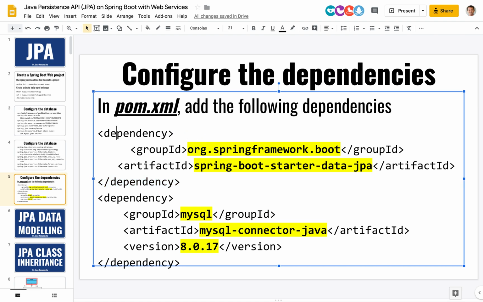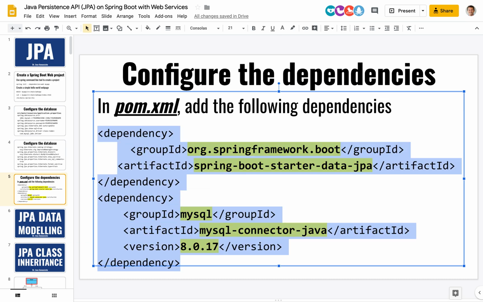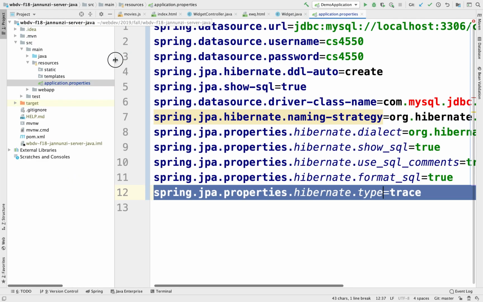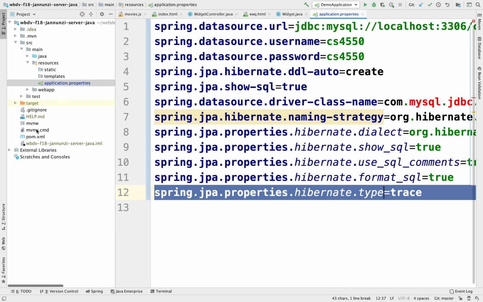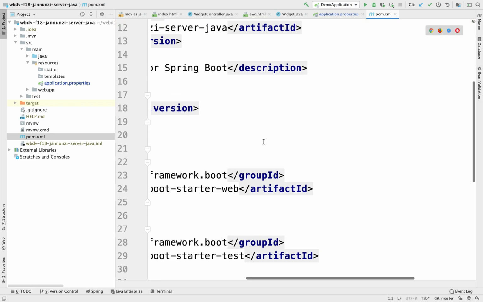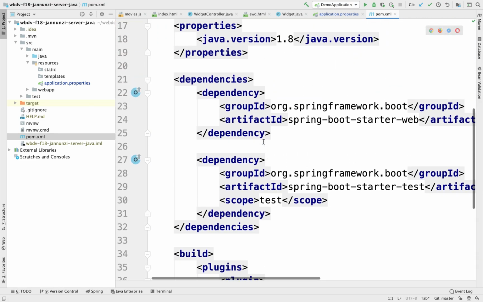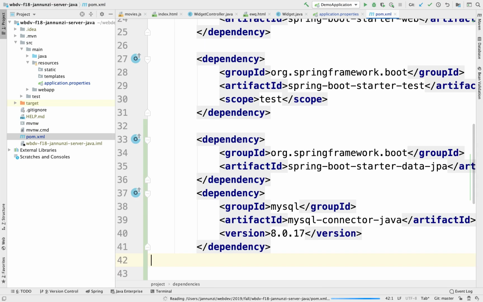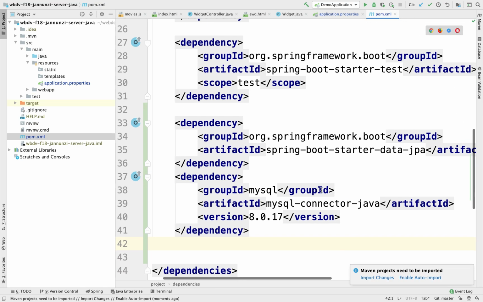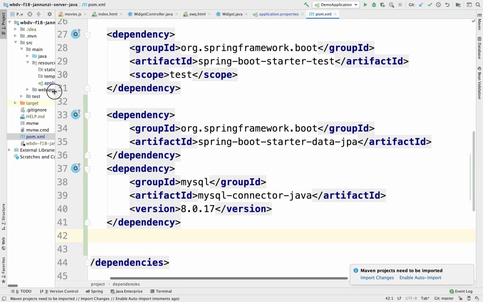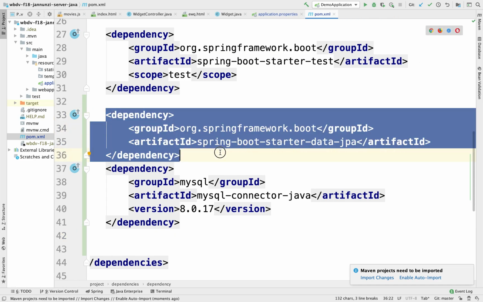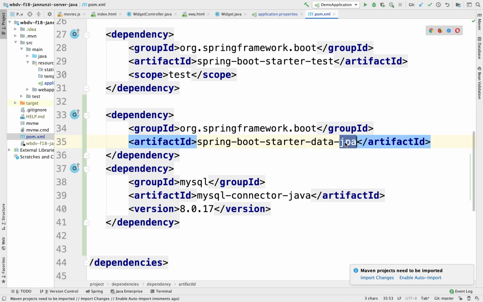So let's copy this, grab that, and we're going to head over to our POM file here. So let's go to POM, and in our dependencies, right here are our dependencies right at the bottom. I'm just going to paste those dependencies in here. Very good. Right, so what this does is that it's going to go to the Maven repository and download the Spring Boot JPA implementation, right?